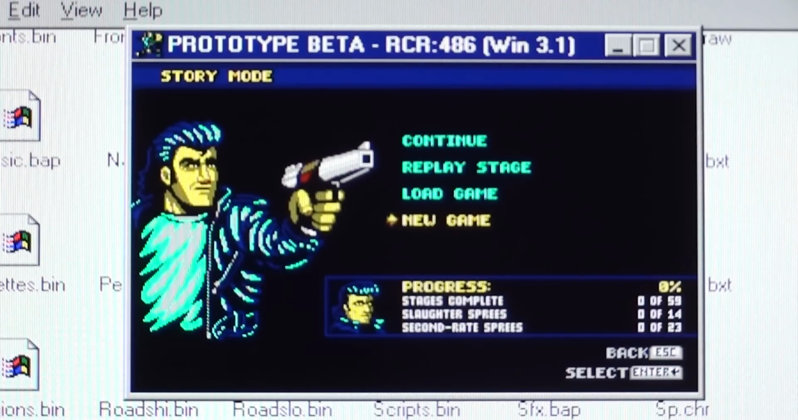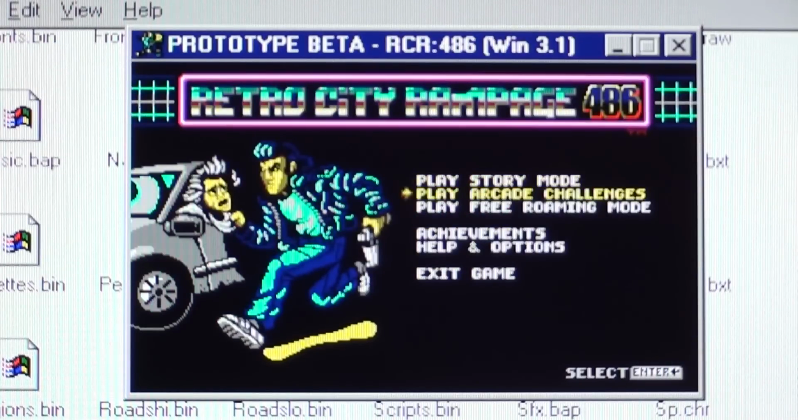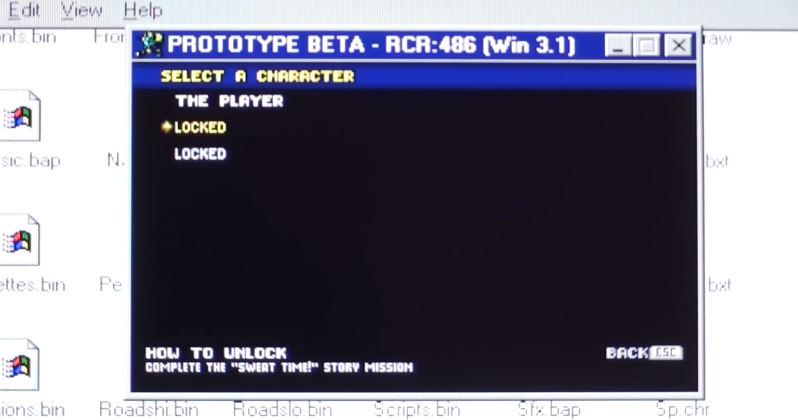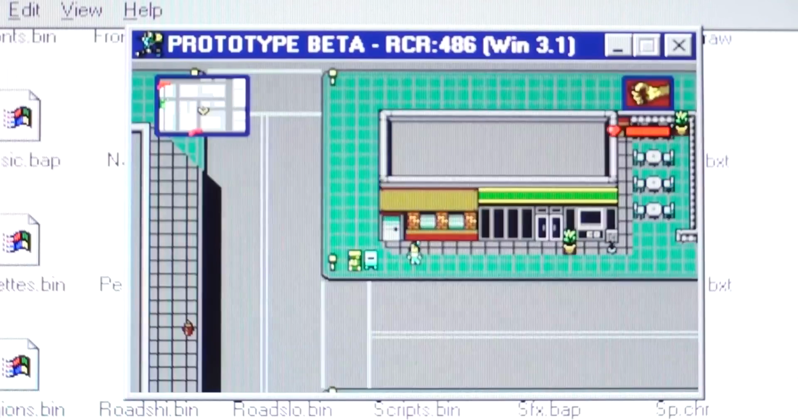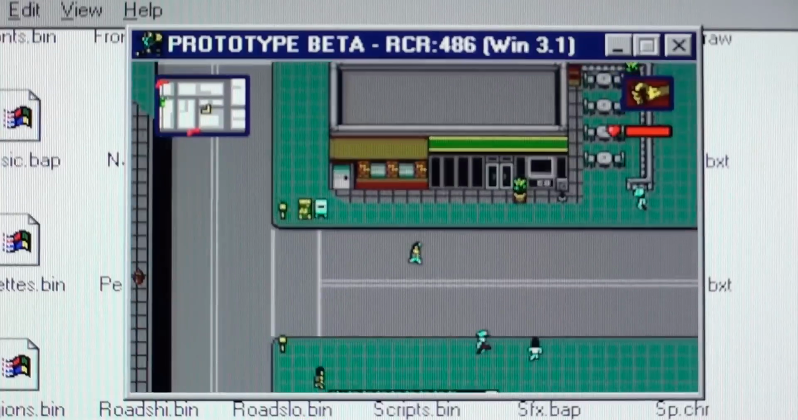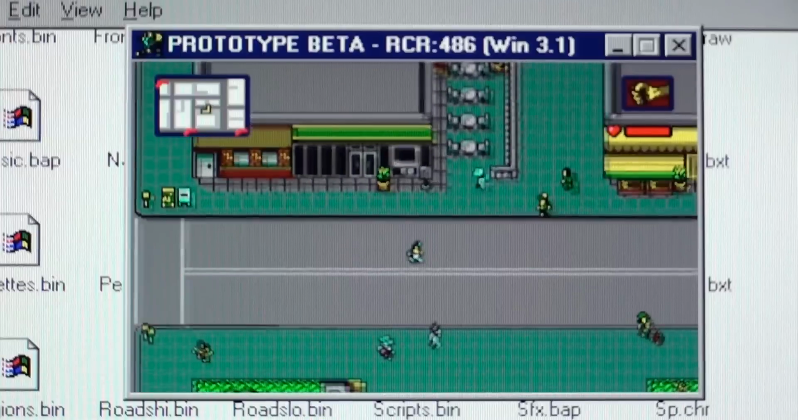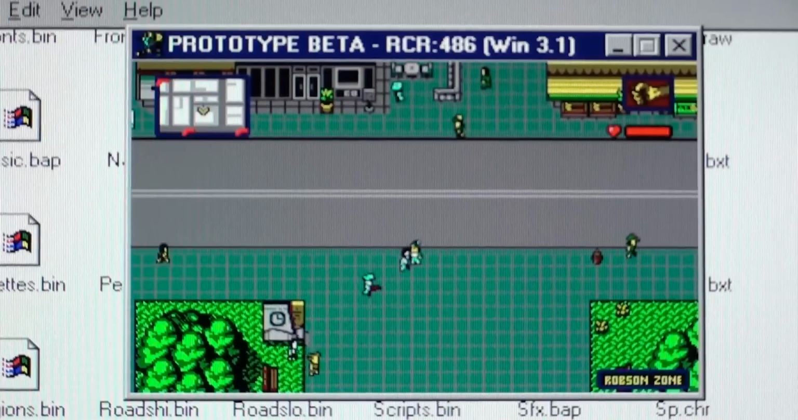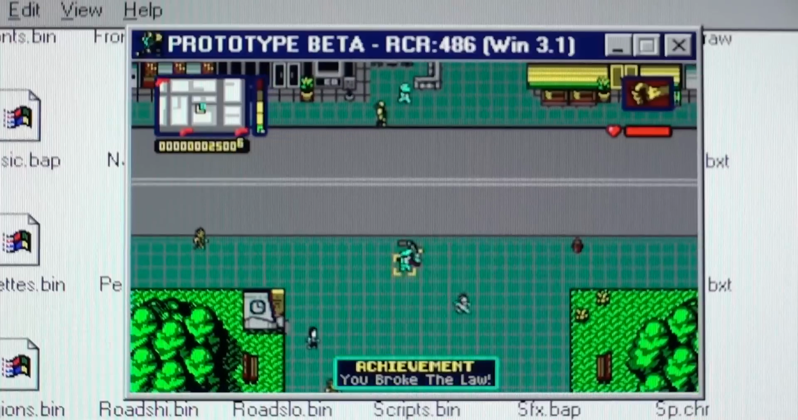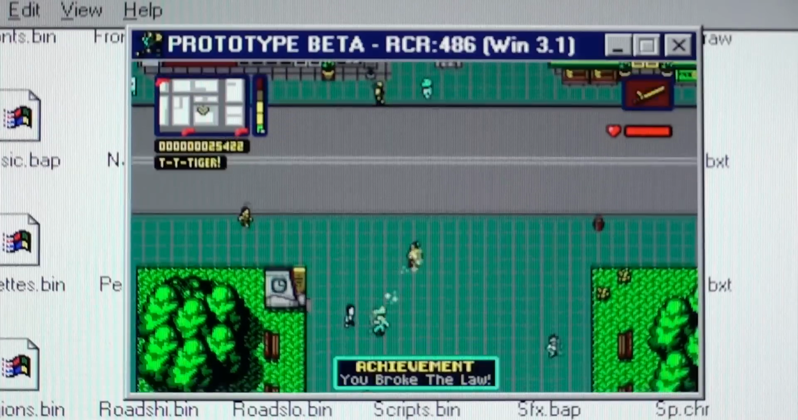New game. No, we don't. Let's not do story mode. Let's just do free roaming mode. And apparently there is a full story mode in this, and this is only like a megabyte. You can even unlock some characters too, which is just unbelievable. So this is Retro City Rampage in SoftWindows on Windows 95, and I got an achievement.